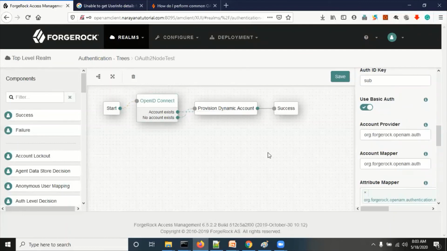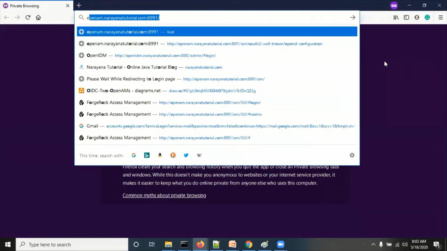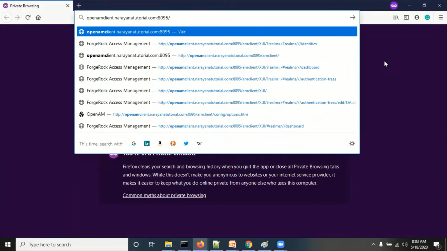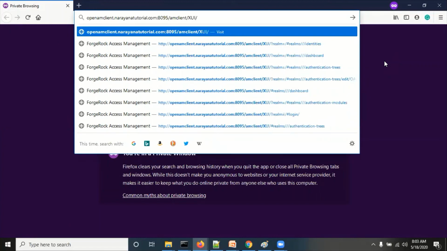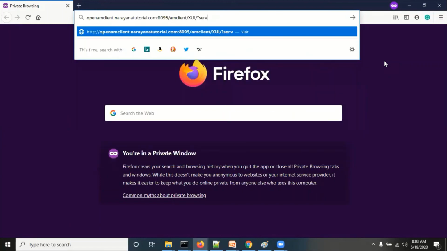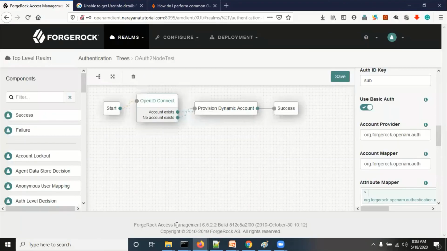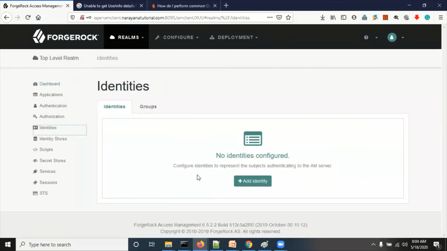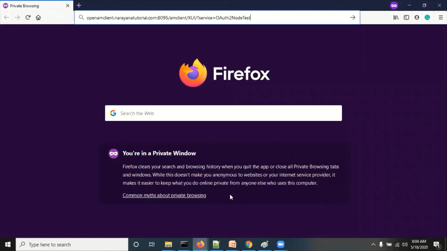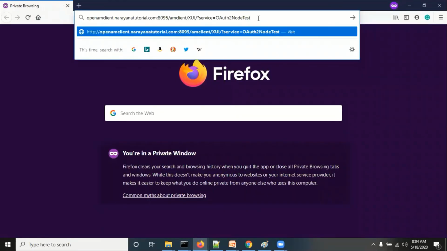Now let's try logging in one more time with the demo user. How to access the client application now? OpenAM client, this application name, XUI, and question mark service equals auth2 node test. Before going to login, let's see whether we have a user in the client application. Here we don't have any user. Now go to this browser and enter.